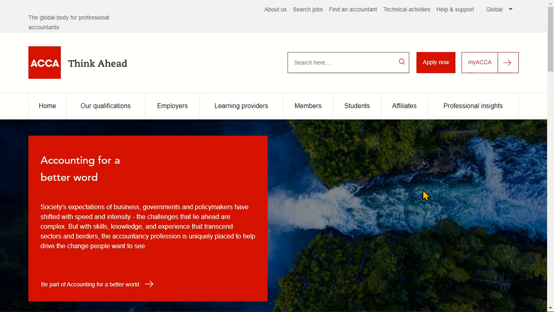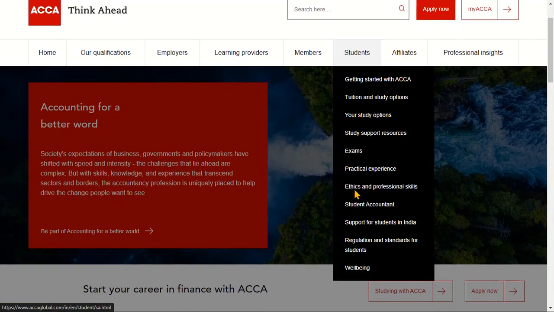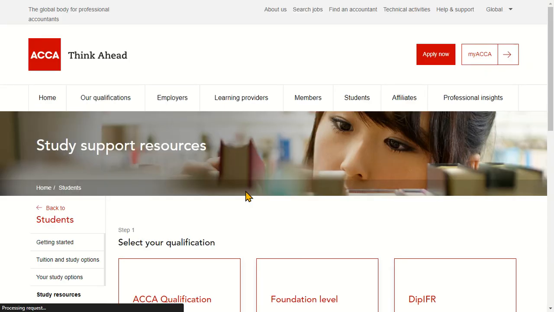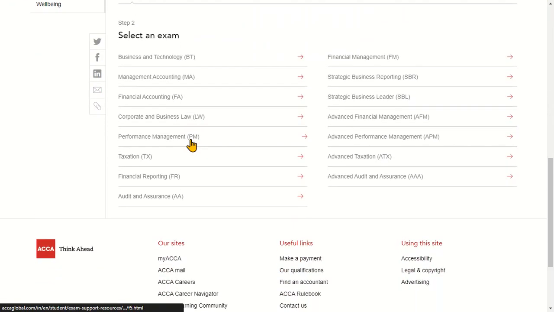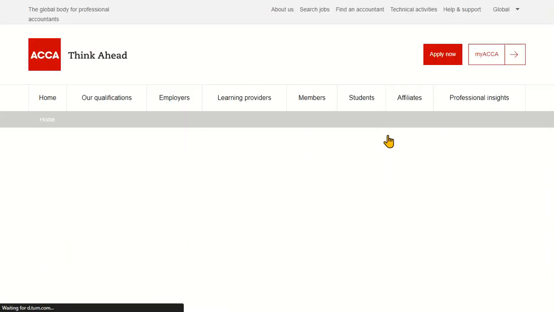So as you can see on your screen, we have the ACCA portal open, accaglobal.com. There are multiple ways to access the Study Hub. The easiest one is directly going into your My ACCA. Right now, I'm on the accaglobal.com website. You can go to the student section and select your study support resources page there, and you can select your ACCA qualification and whatever paper you are currently appearing for, you can click on that. For this, let's say APM.